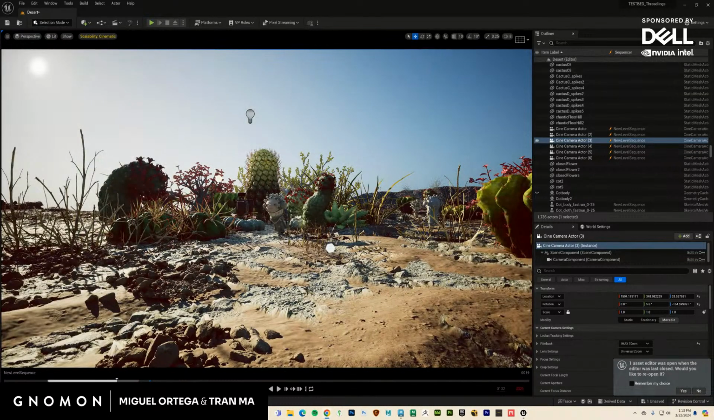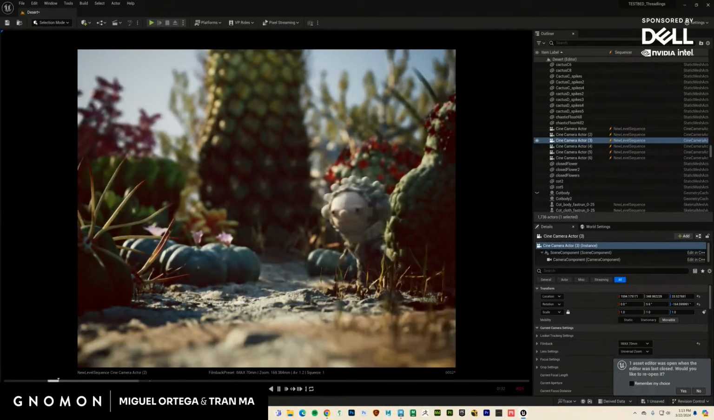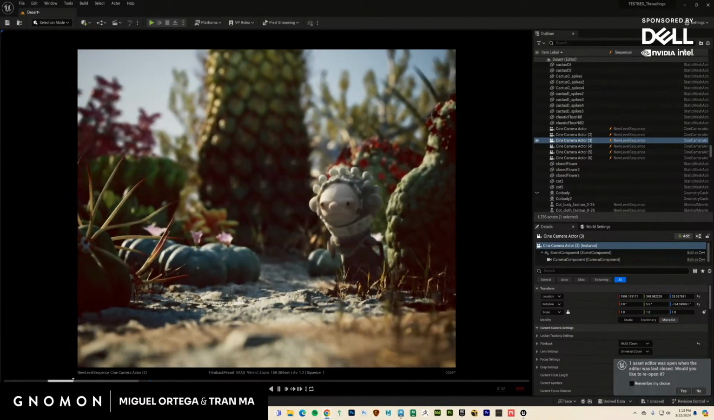It looks pretty cool. You should play it in a loop a little bit more. Yeah, I'll play it in a loop. Let's find an angle that works. Let's do this one.